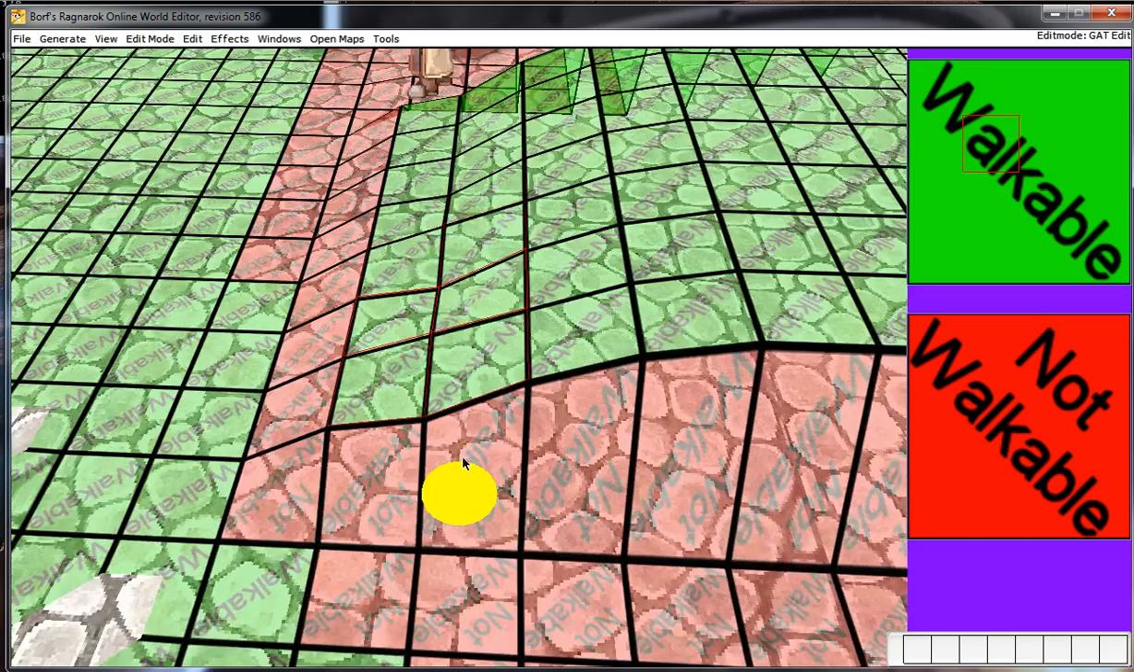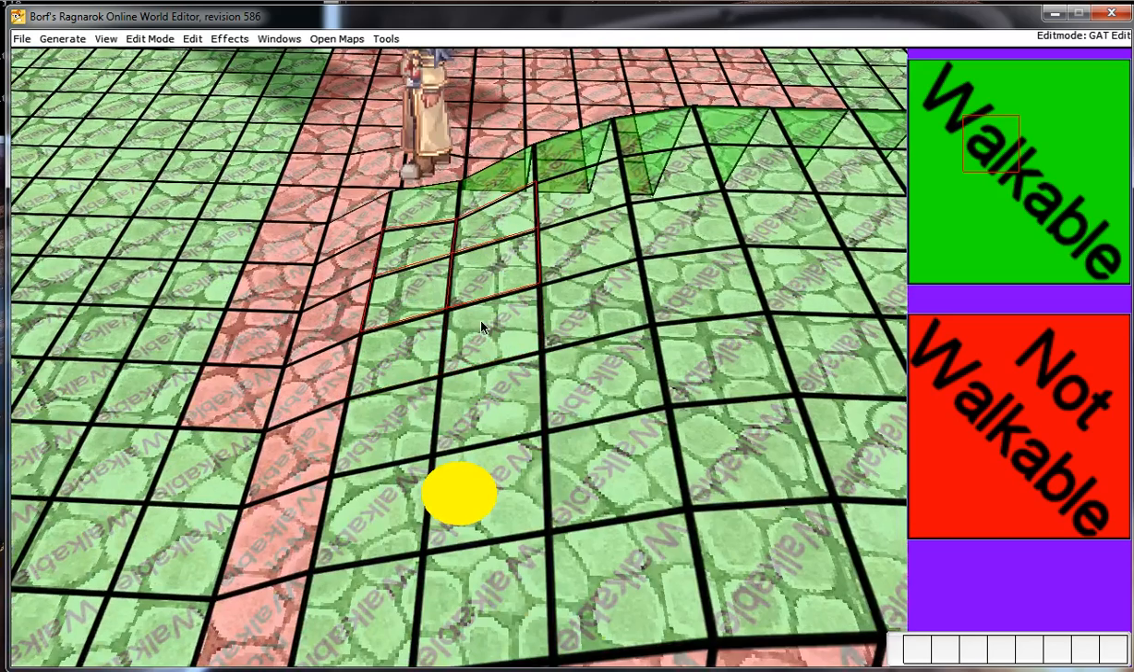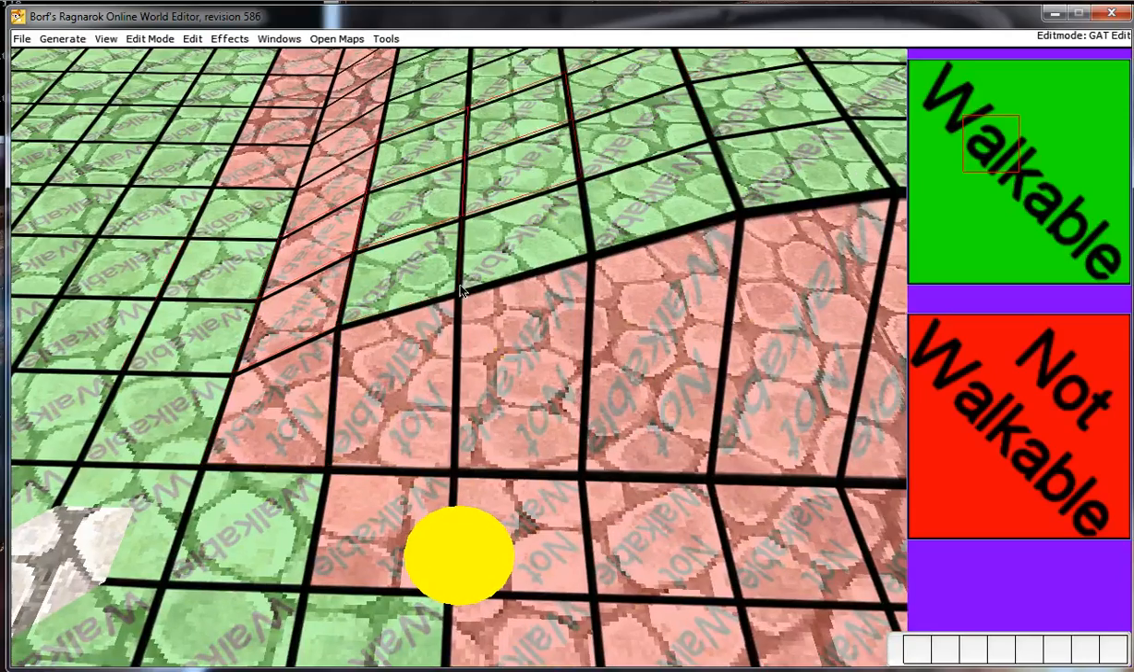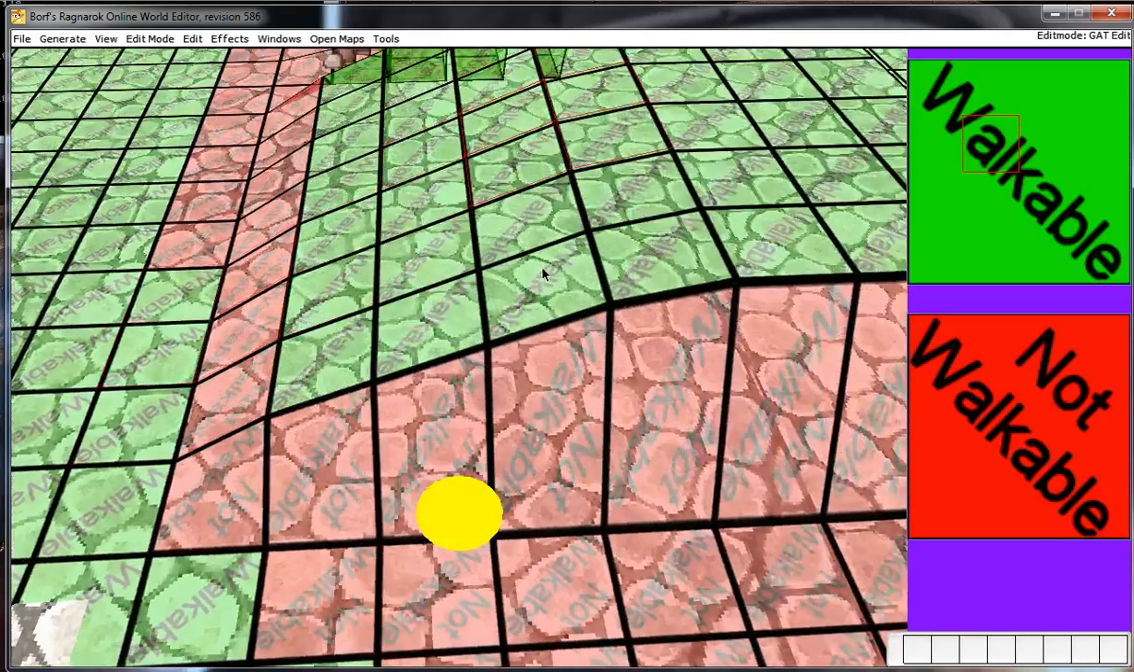But that's really how you do it. That's how you smooth them out. Try to match their height. There we go. Notice how much nicer it is when I sloped it like that.